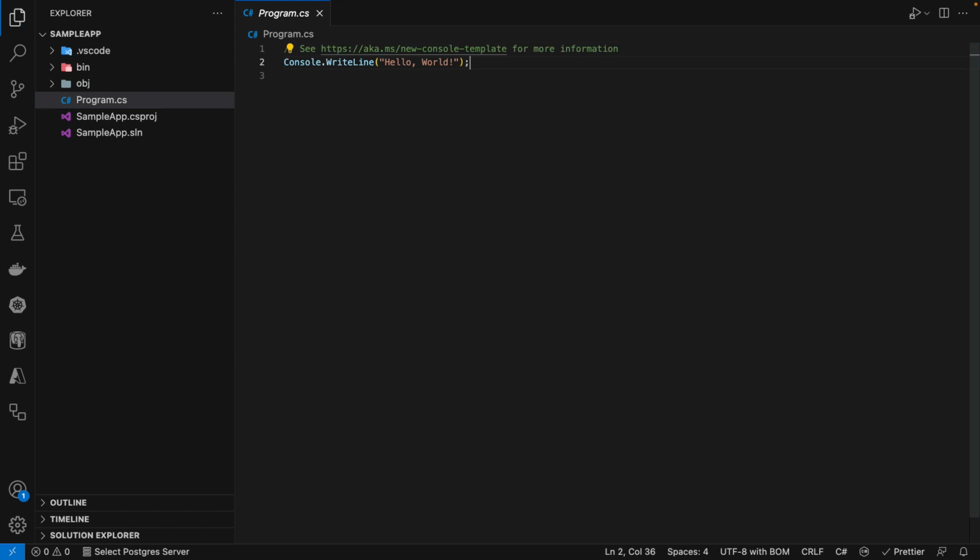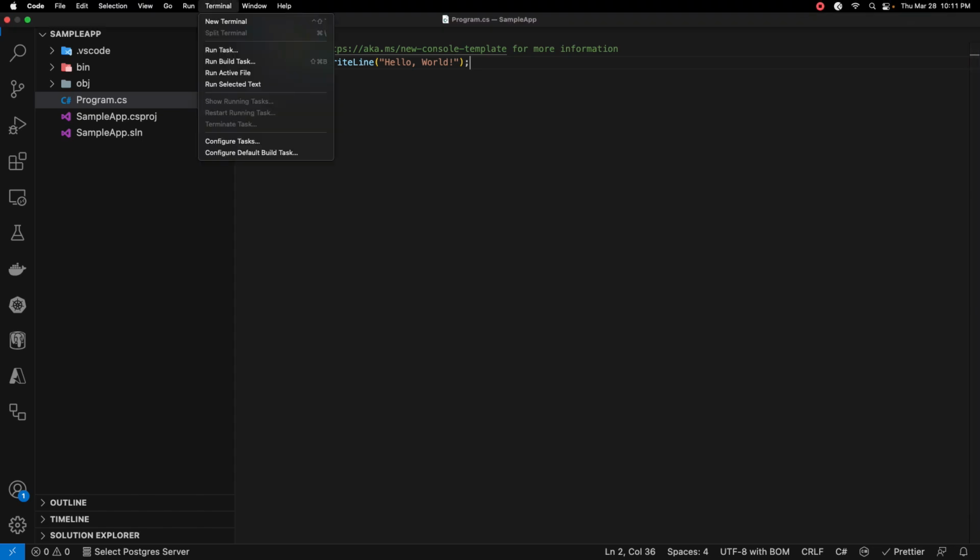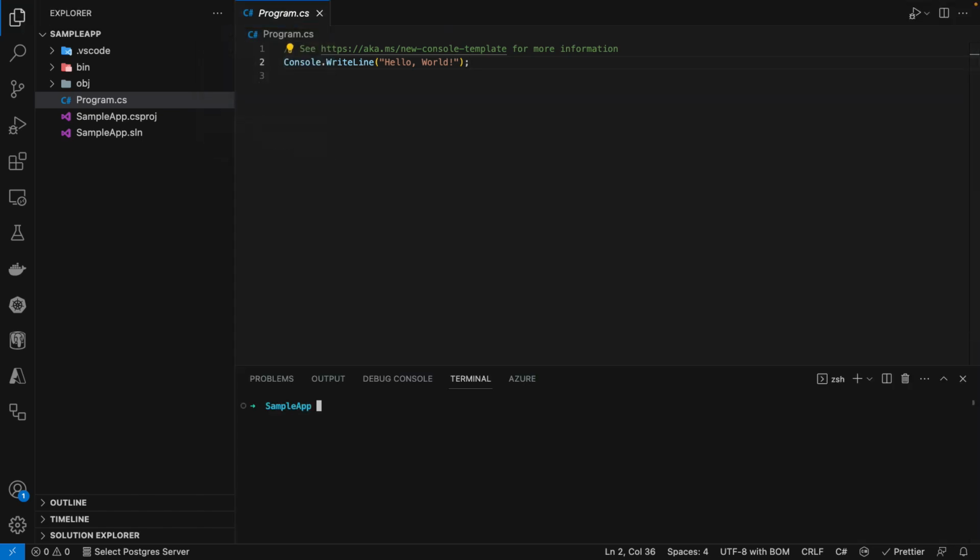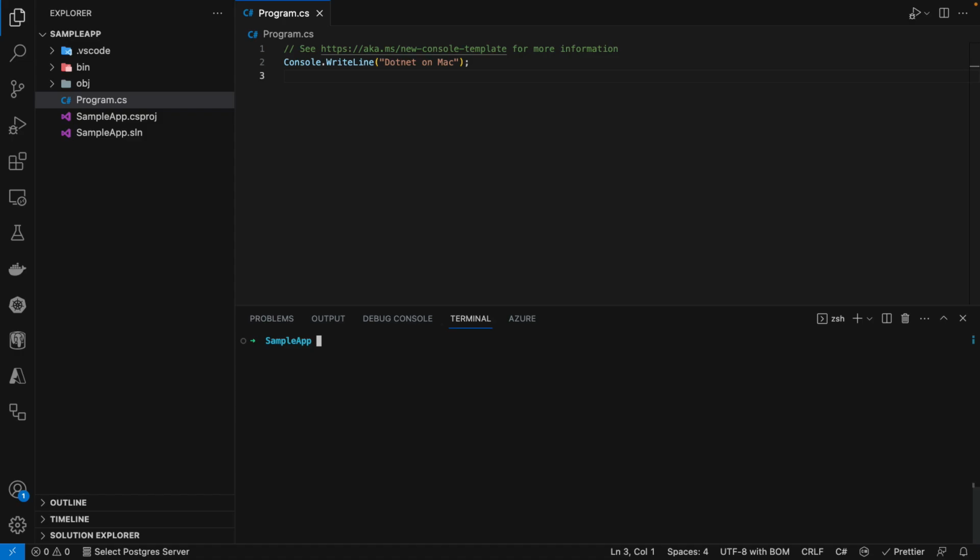So this is what we are running in the console. I can actually use the VS Code console right here, and we can run it again, and we saw Hello World. Let's just change that to something else, and we'll build it again. So we'll say .NET on Mac. I'll save it. I can run that, and we'll see .NET on Mac. So now we have seen how to create a console app.